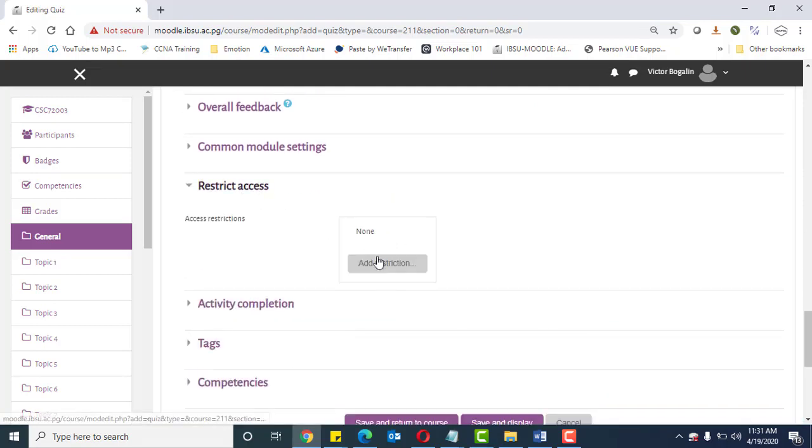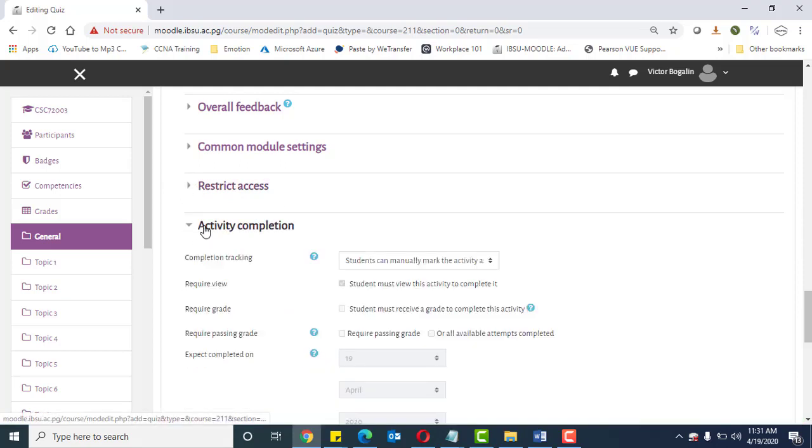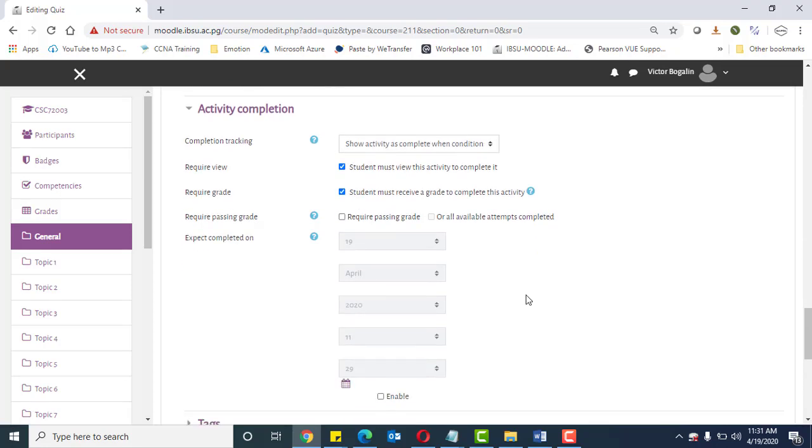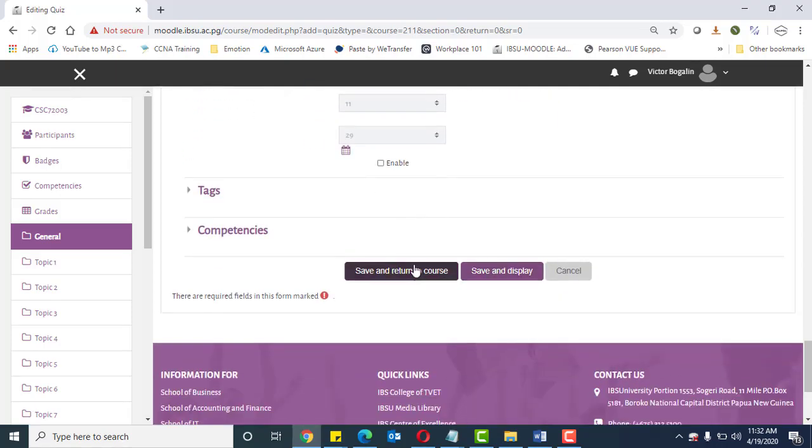You can add some restriction too. So assuming the quiz should be attempted after completing a certain task or a certain activity, you have to add that activity here. Then completion here, you have to specify, for example, show activity as complete when conditions are met. So a student must receive a grade to complete this activity. Assuming you force the student to attempt it until they pass, you have to enable this or this one. Okay, save.